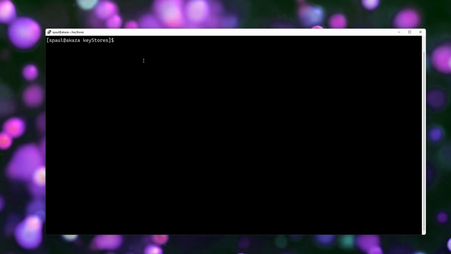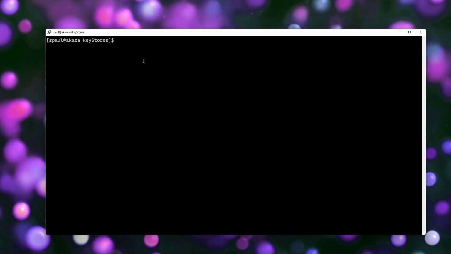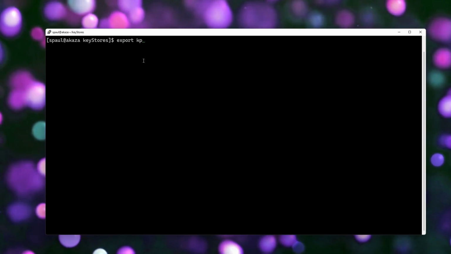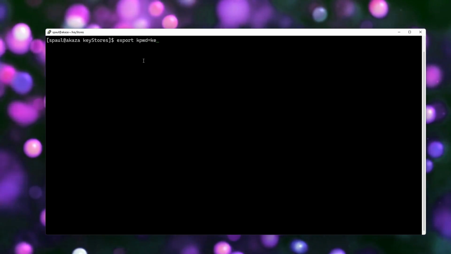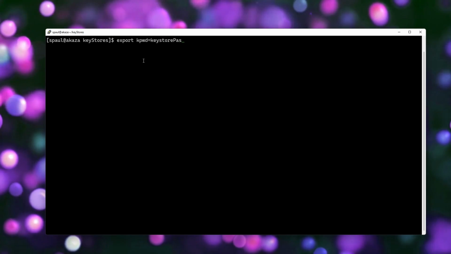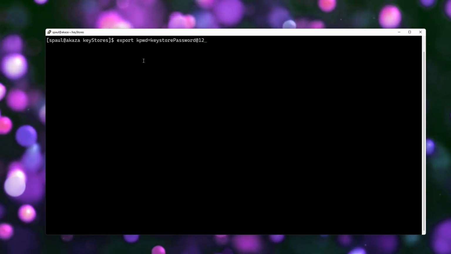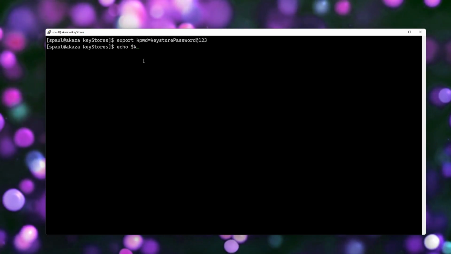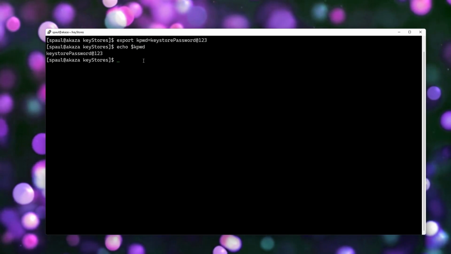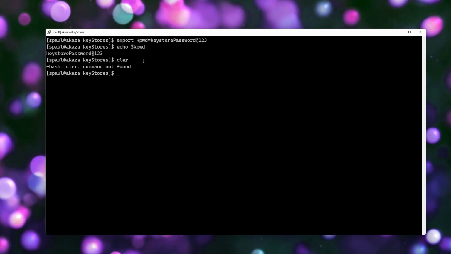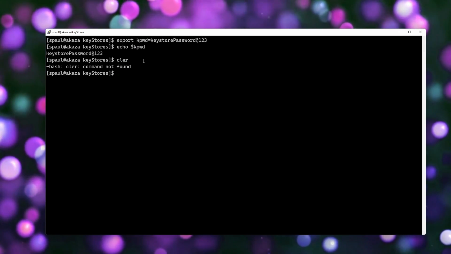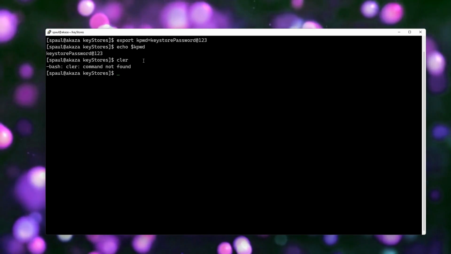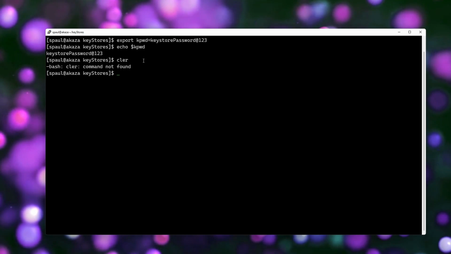I am logged into my Linux machine now. I'll be setting an environment variable to store my KeyStore password. So export kpwd equals KeyStore password at 123. Let's do an echo on it. Okay, perfect. I also need a key store, so I will create a PKCS12 key store to store my private key and certificate, and we will use that for this video.